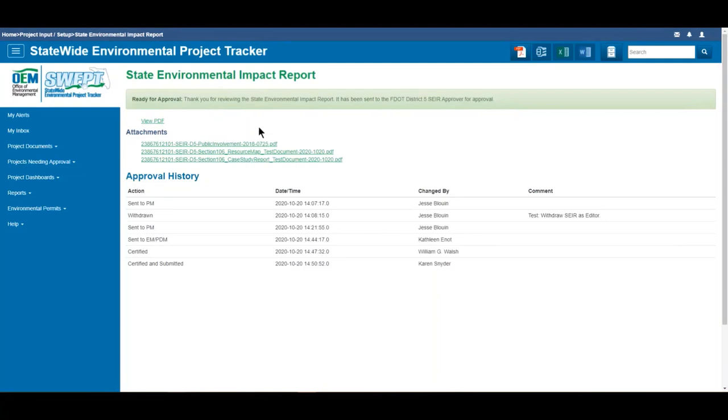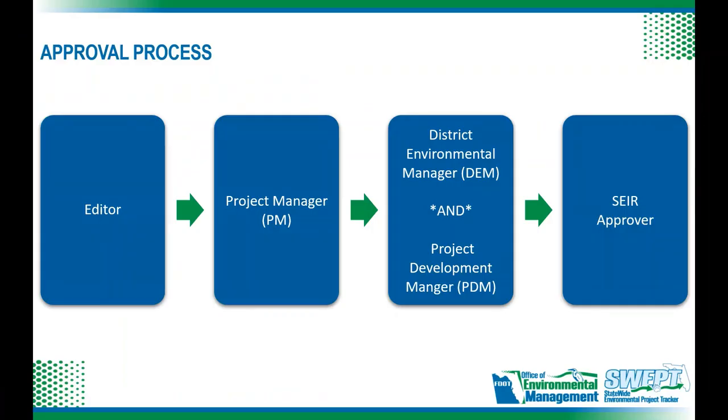As both the DEM and PDM have certified the SEIR, a confirmation page is displayed indicating the document is now ready for approval by the SEIR approver. The SEIR approver will provide the final review and approval of the SEIR.